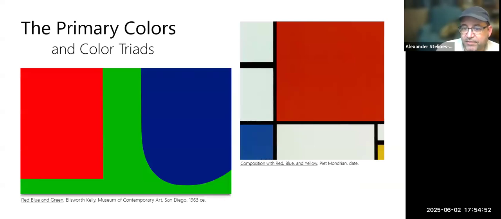Okay, so next we're going to talk about the primary colors and the secondary colors, but we're also going to be talking about color organization. So there's various ways that colors can be organized in paintings, right? And so one of them is what we call triads. And probably the most famous triads would be the primary triads.